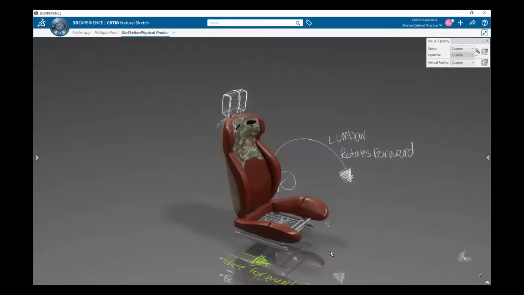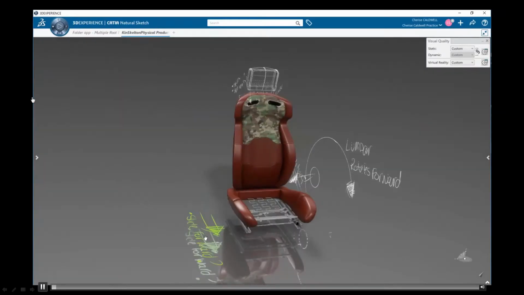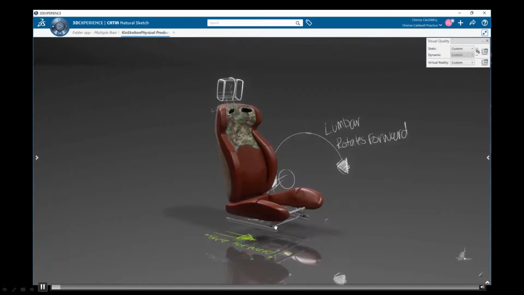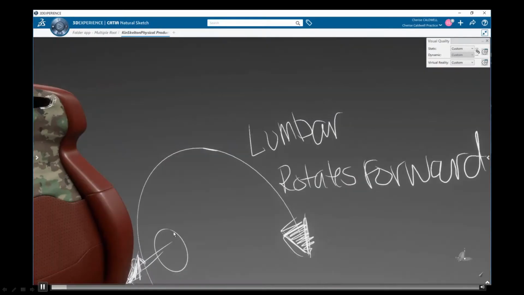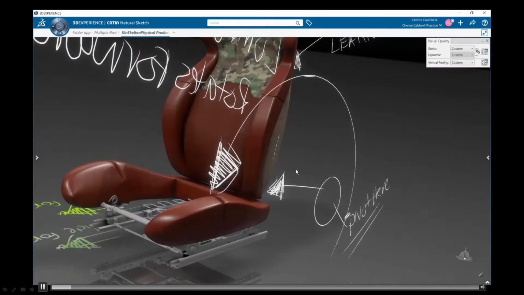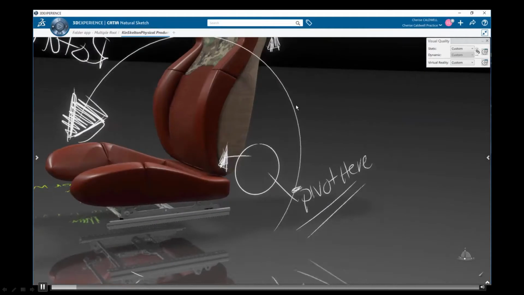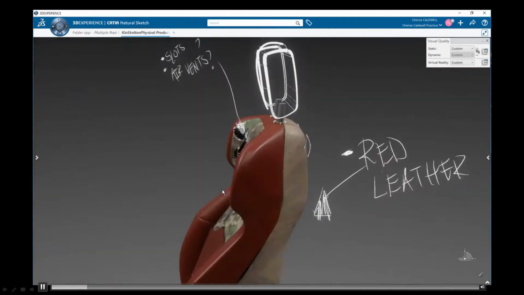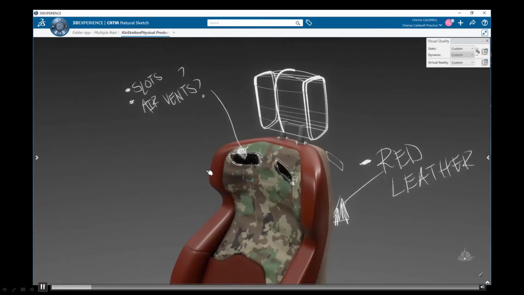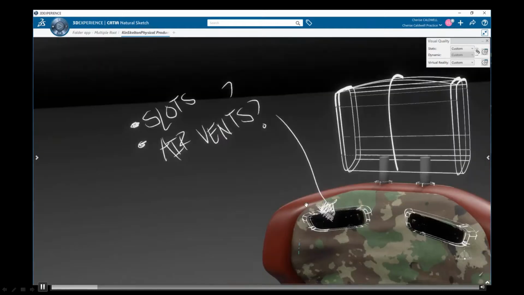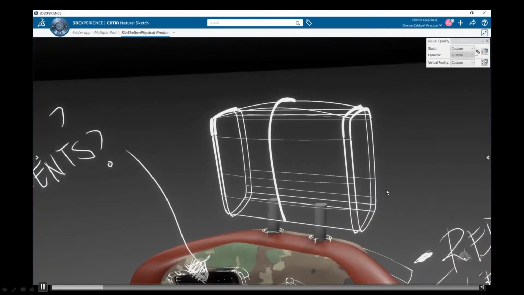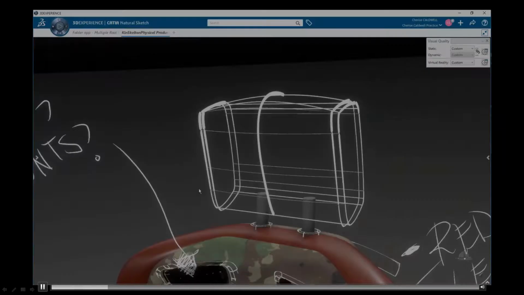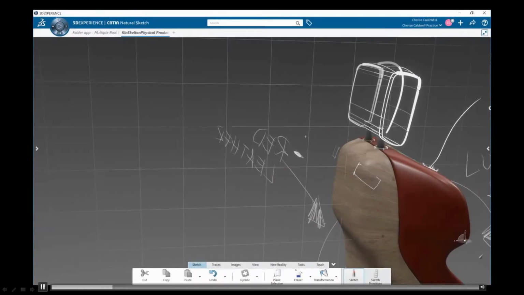So we're going to do it with the seat design. Again, we talked about annotation, and this is how a designer can communicate with annotations created in Natural Sketch. For example, okay, we want to do a red leather here. Should we put some air vents? So you can see we actually sketched out the design of the air vents and some inspiration with the headrest.